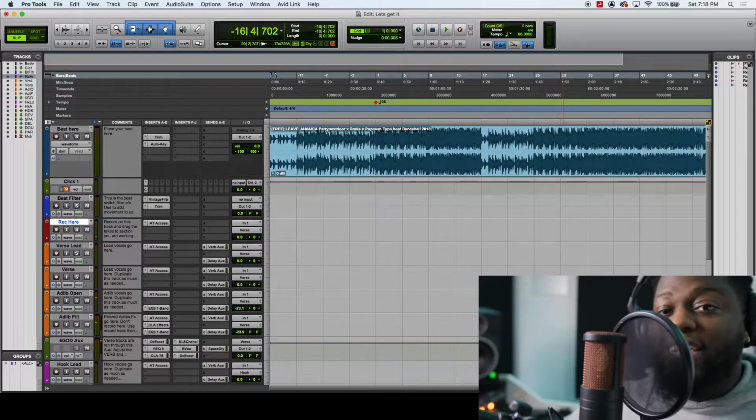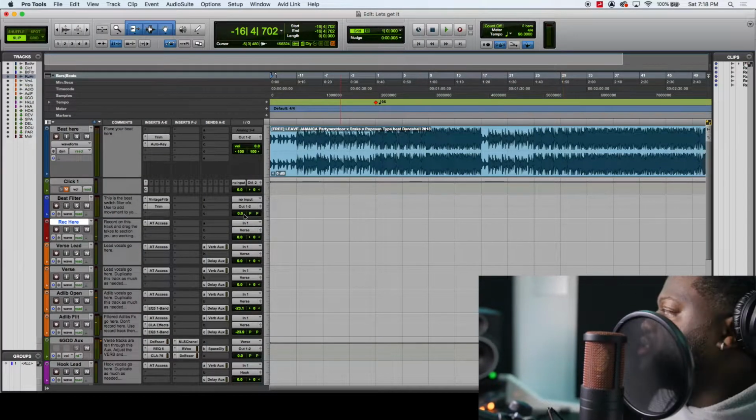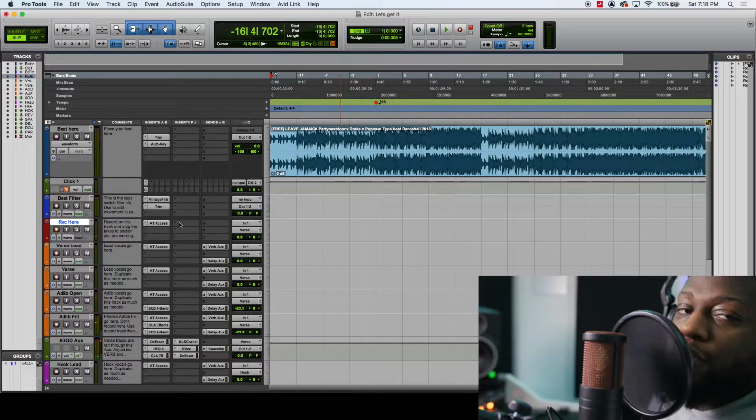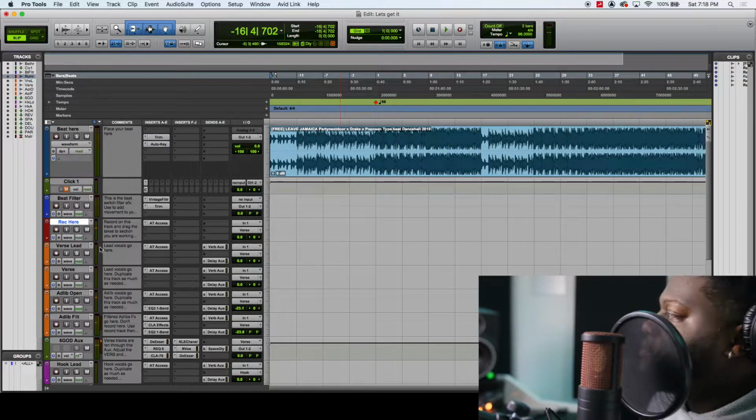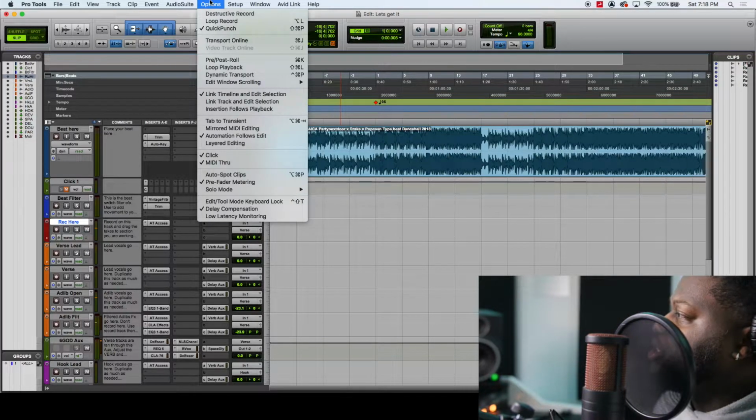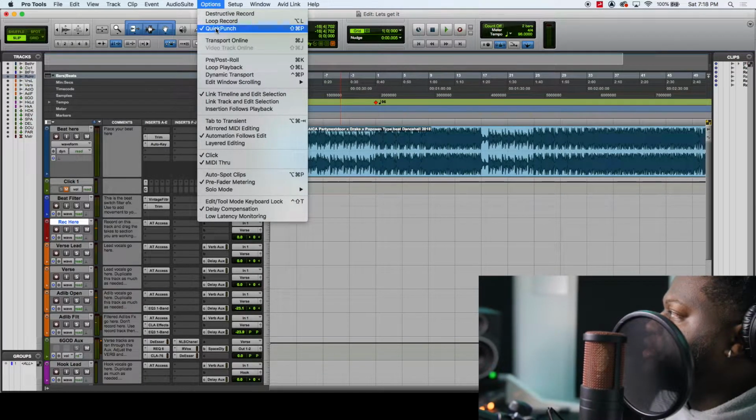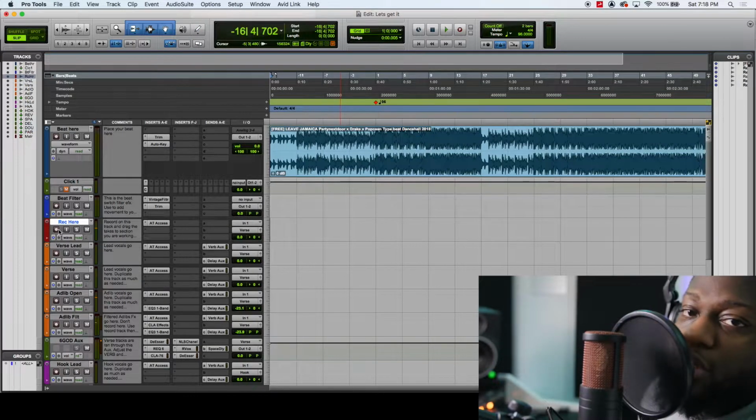I'm just showing you guys how easy it is to actually record with these templates. So let's go ahead and do it. First thing you're going to want to do is arm your track. So arm your track and make sure, guys, that you also have Quick Punch on, all right? Quick Punch, Option, Quick Punch. I'm going to show you that feature as we go along. So let's get it.